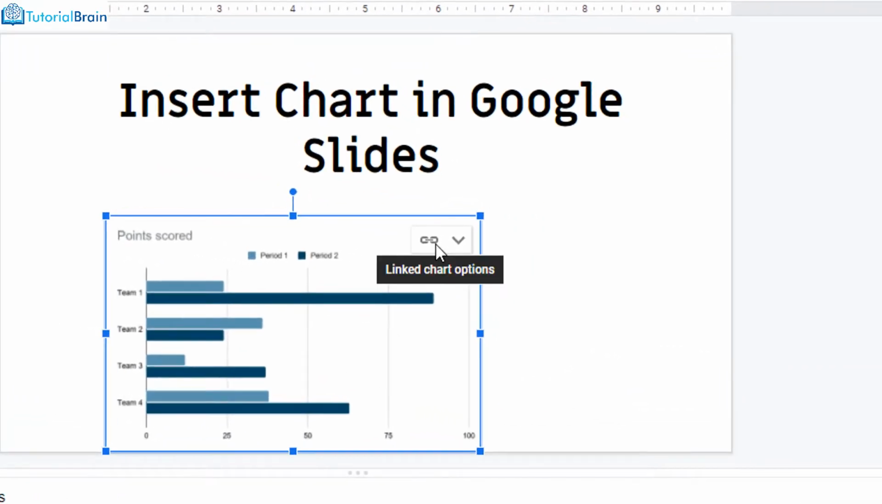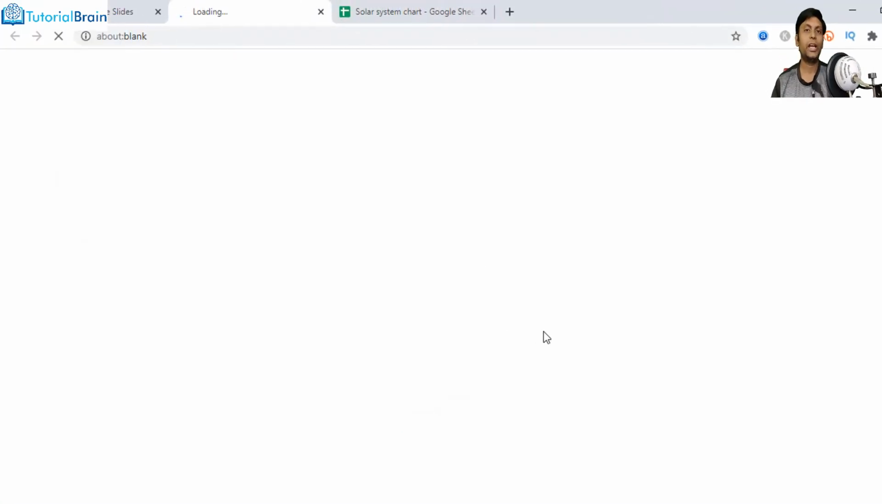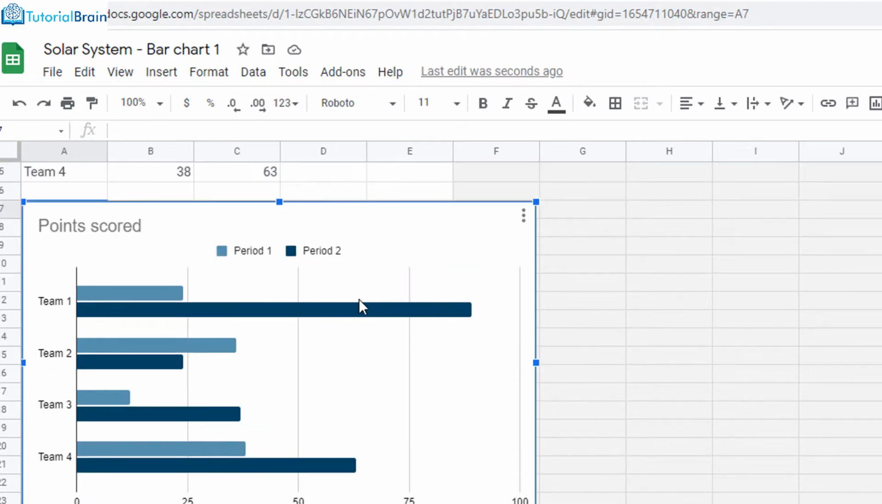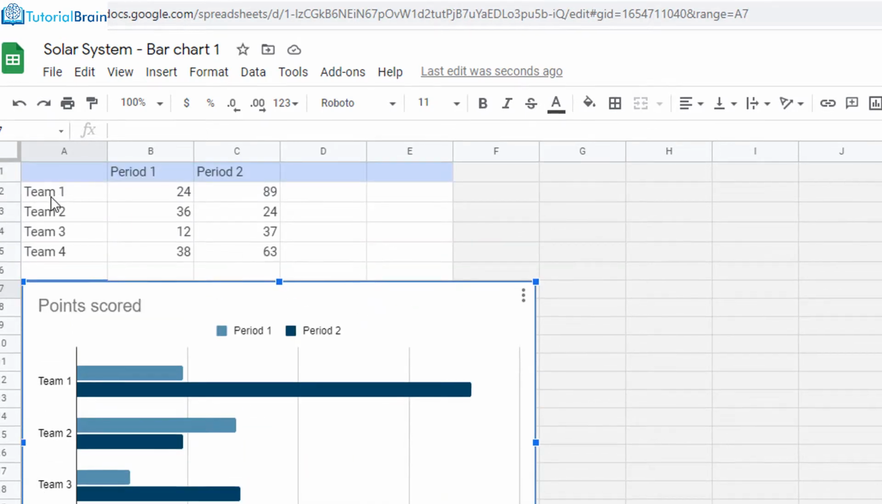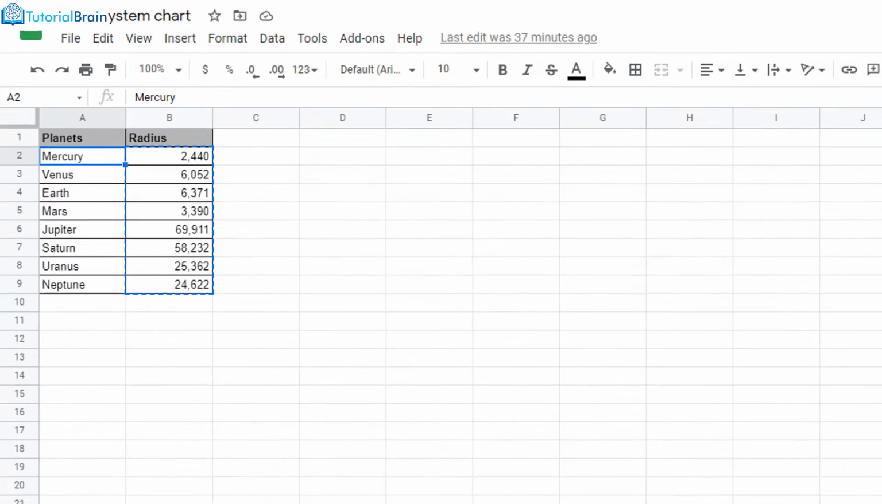You see here you have linked chart options. Click on this. You have open source. Just click on this open source and it will open a particular Google Sheet. So you see that we have this sample bar chart or bar graph and we need to edit the data from here. And I have already prepared the data just to save time.